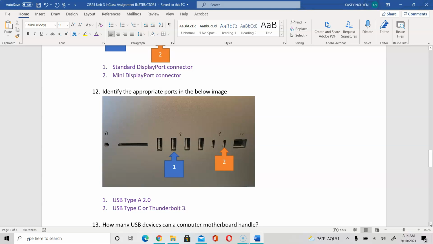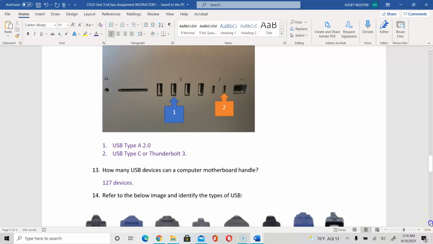So on the right, number 2, you should see USB Type-C, also known as Thunderbolt 3. And in the picture, you can see the Thunderbolt logo at the top. USB Type-C sometimes can be used for not just charging, but can also be used for video if it is classified as a Thunderbolt 3. But not all USB are able to produce a video signal.